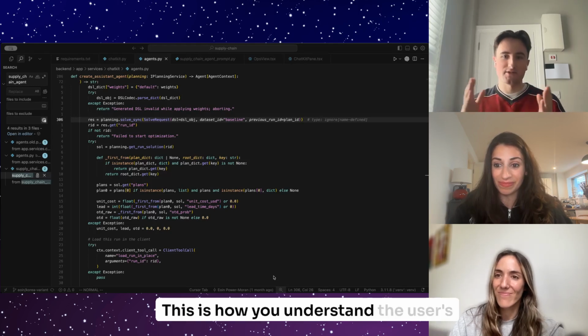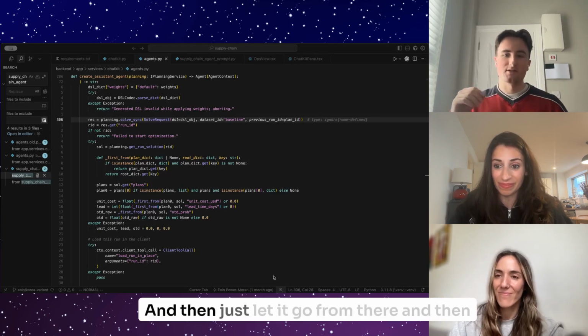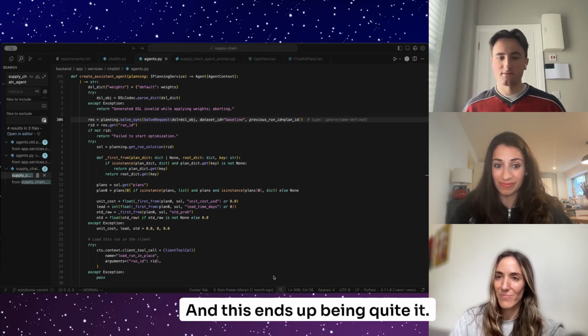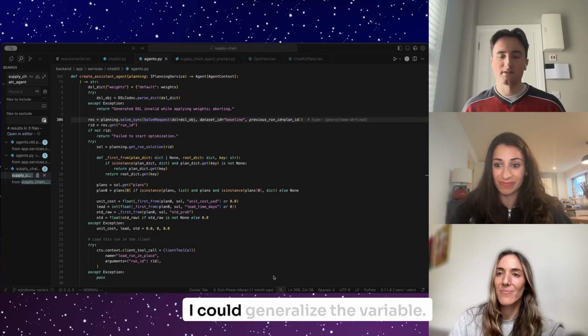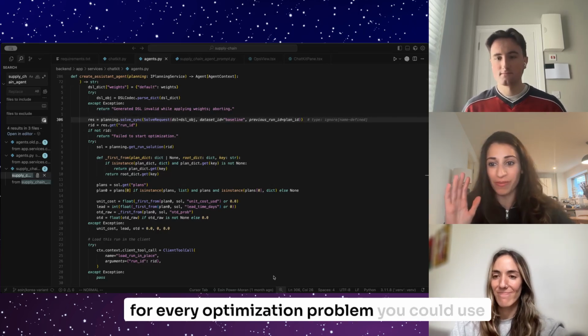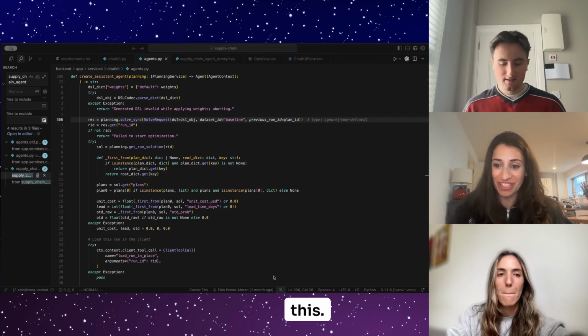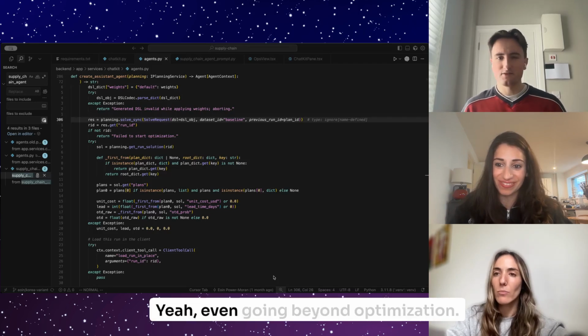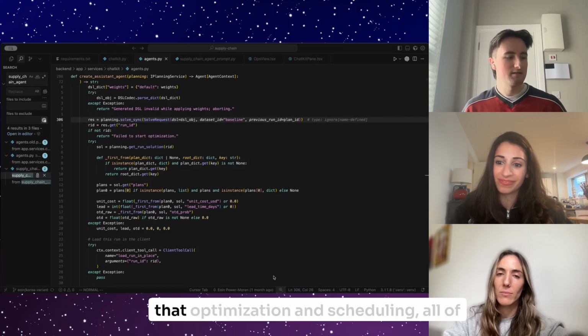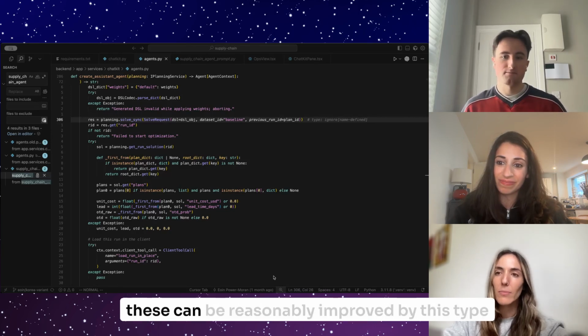This is how you understand the user's problem, and then just let it go from there, and then you're able to see how it works. And this ends up being quite a good solution to a lot. It could generalize very well. Amazing. For every optimization problem, you could use this. Yeah, even going beyond optimization. Optimization is the obvious one, but I think optimization, scheduling, all of these can be reasonably improved by this type of approach.